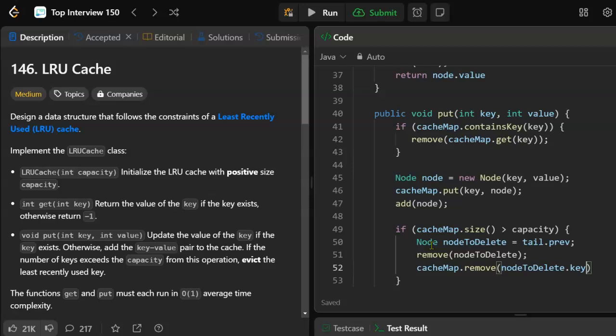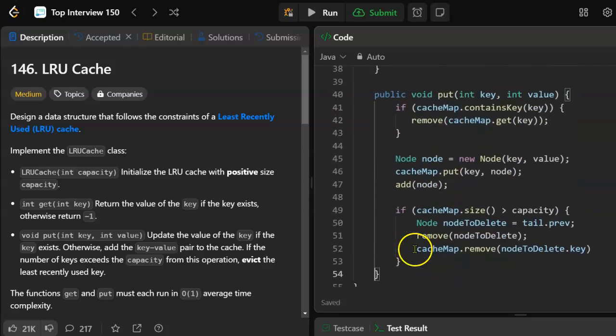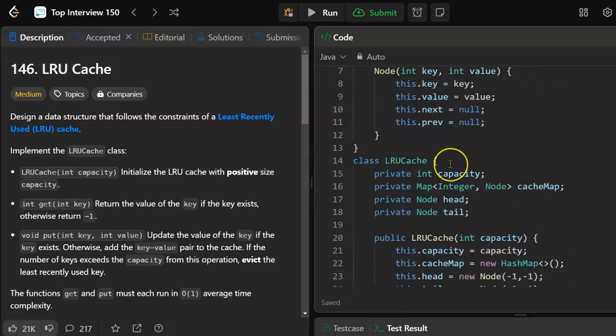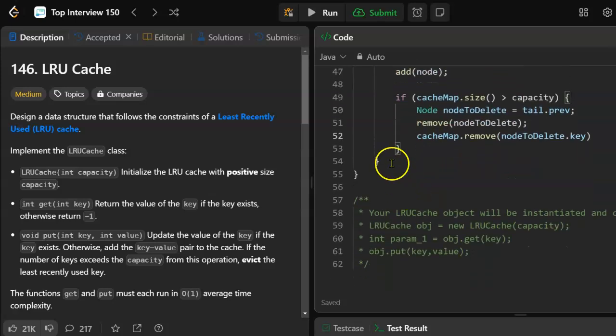All right. It's not in the cache anymore. The node is not in the cache anymore, so the key should not be in the cache map. I've got too many brackets here for some reason. That looks about right. What does that match up with? All right, so we got the class. That's fine. We need the remove and the add methods.